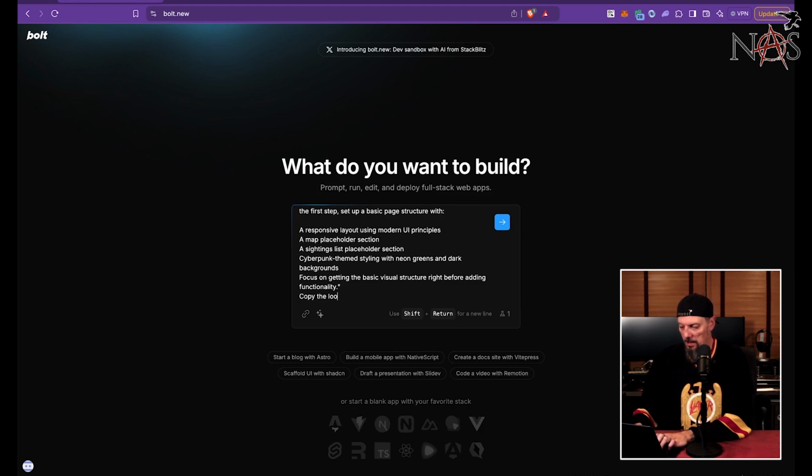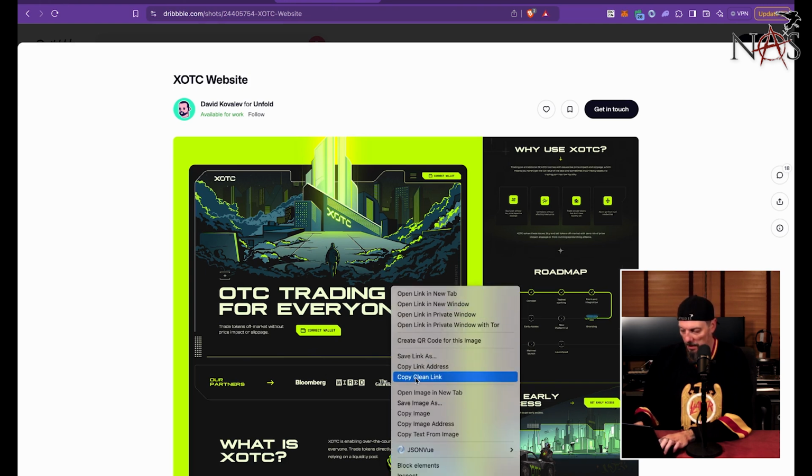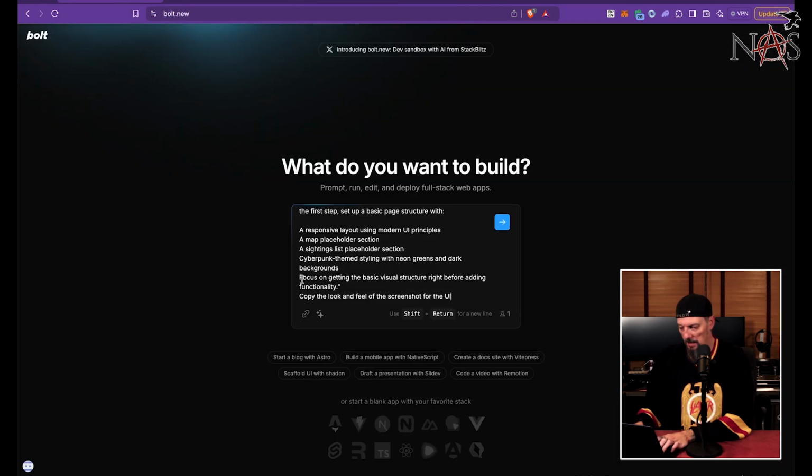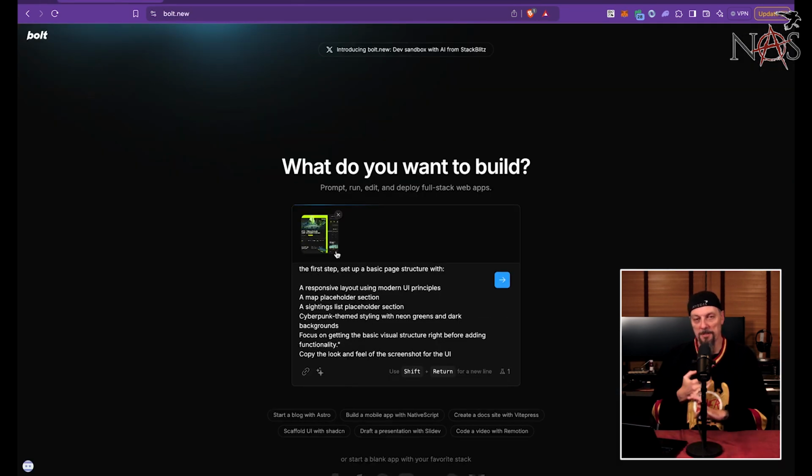Copy the look and feel of the screenshot for the UI. And now we're going to go to here and copy the same image that we used before. So copy, and we're just going to paste that too. So we give it the first prompt, and we're going to add in a little bit more, just saying, hey, also use this screenshot that I'm giving you.